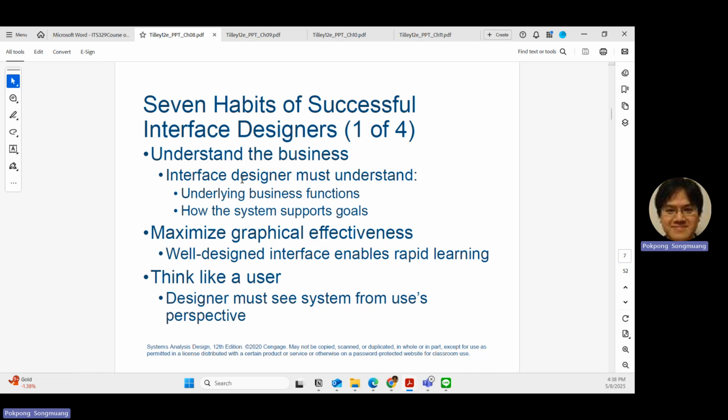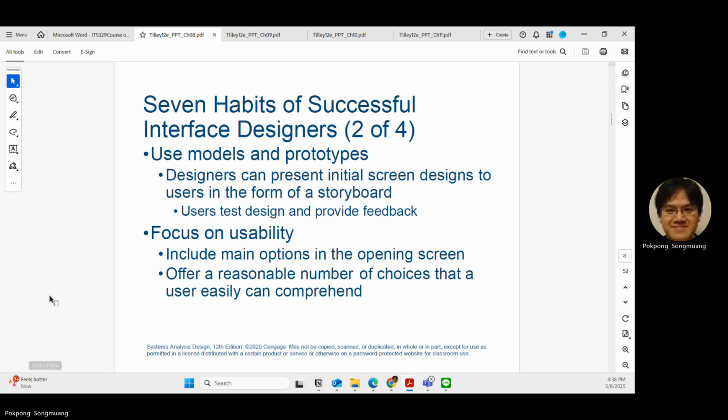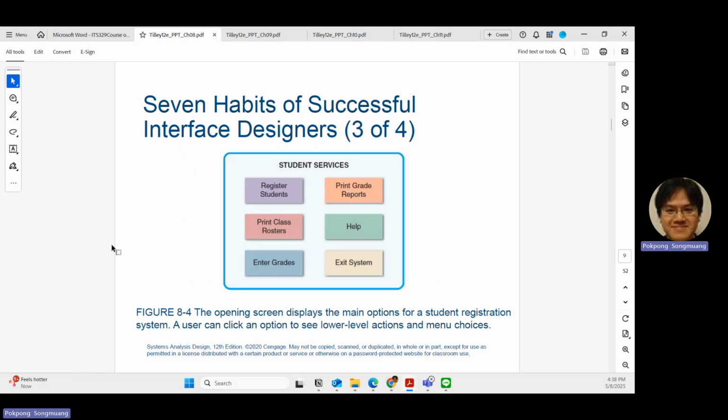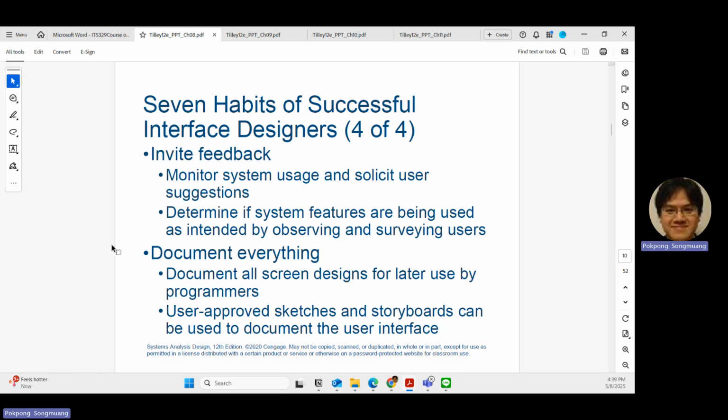We have to understand the business at first, and then maximize the graphical effectiveness. Then think like a user. This one is very important. Think like a user. When you design, use the user's aspect to see what is going to happen, what is trouble for the users, right? And what else? Use models and prototypes to check the effectiveness of the design, and focus on usability. At first, usability is more important than beautiful or impressive, right? At first, usability. And here is the example of them, and invite the feedback.